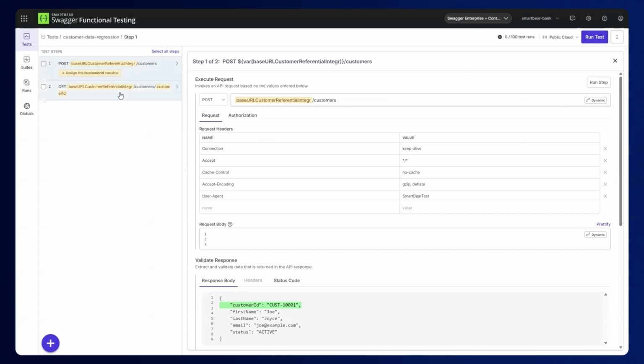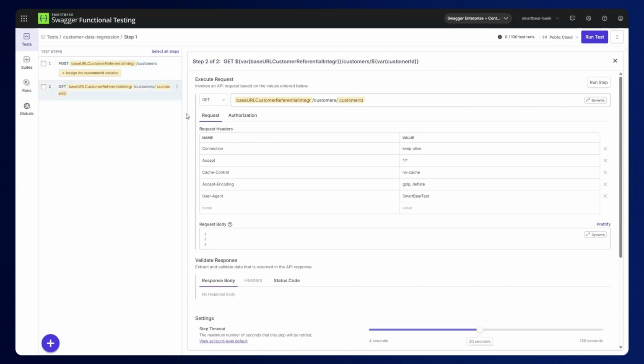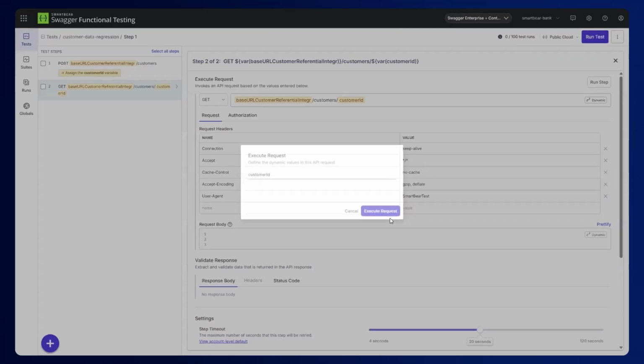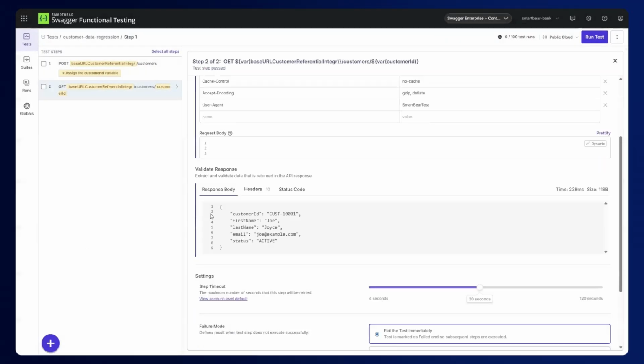Next, we'll call the get customer endpoint. Notice that the customer ID parameter is automatically populated using the variable we captured from the previous response. This allows the test to work regardless of which customer ID is generated during the execution. And we can see that the customer ID returns the expected customer data.